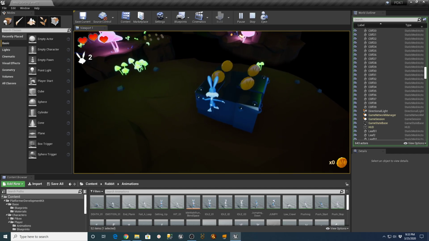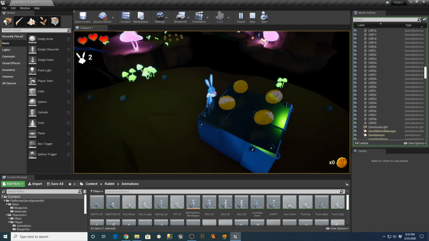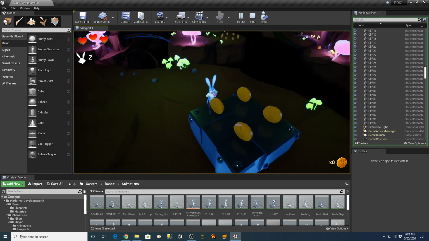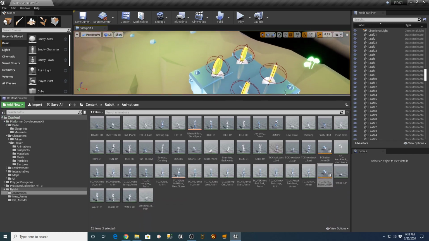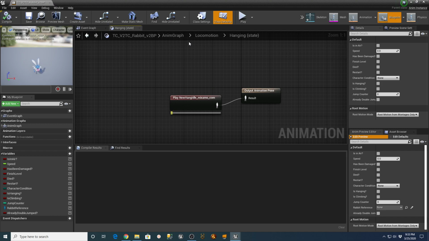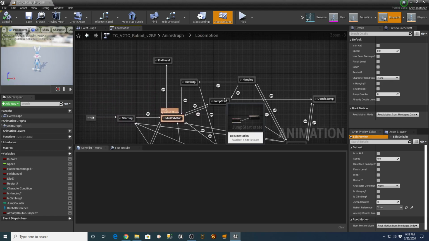Gotta get to a spot where I can hang. There we go. Well, he's hanging, but he's not using his animation. Probably because there's got to be the transition that takes place in there. I didn't put all that stuff in yet. In the locomotion graph, to even get to hanging, you got to go through another transition there.